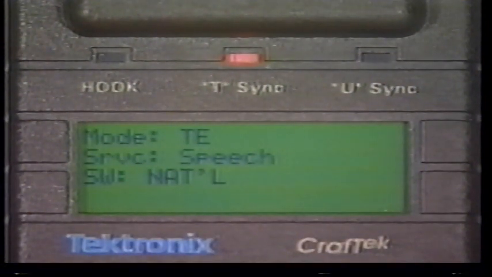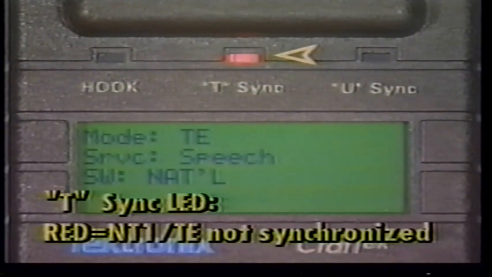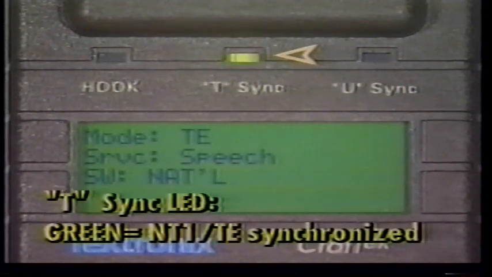If the operating mode you selected interfaces to the ST loop, then the T-Sync LED will give you the status of the ST loop. A red LED means that the terminal equipment and NT1 are not in sync. A green LED indicates that the terminal equipment and NT1 are in sync.